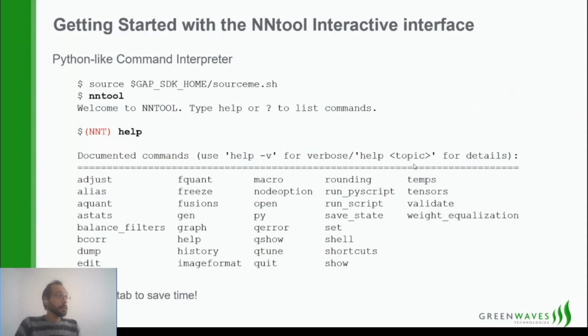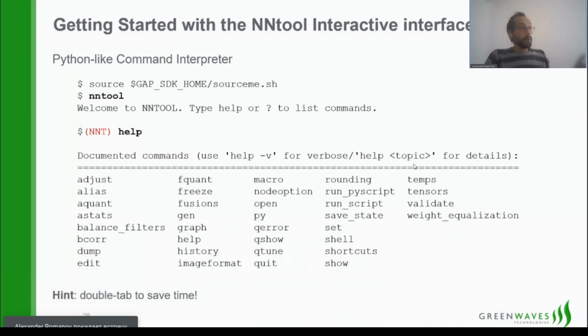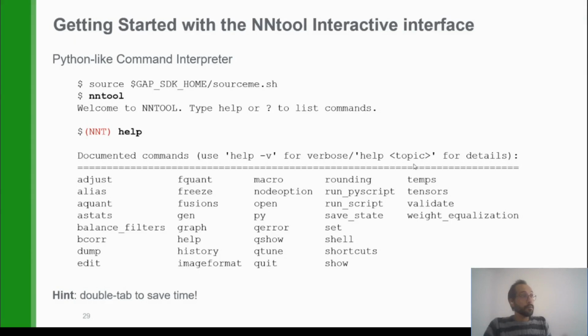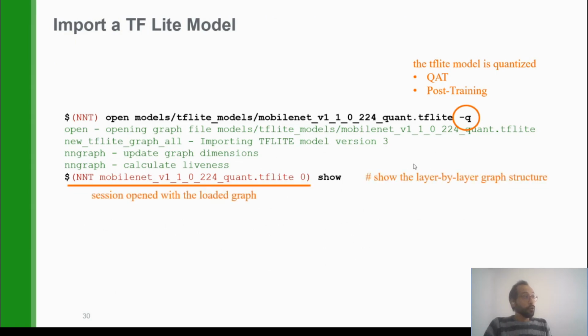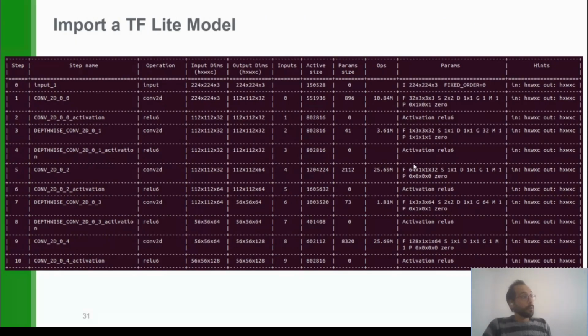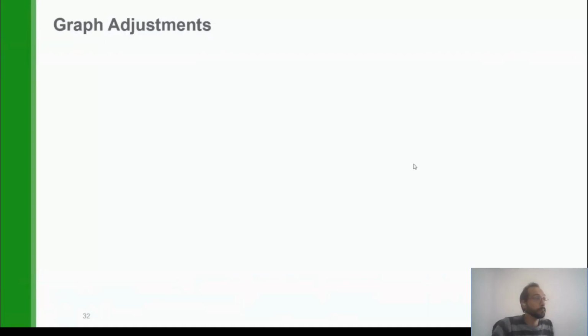So to give you an idea, this is a Python tool, you can just call it. You can just source our SDK and call NNtool, and then you have a lot of commands that you can execute. If we want to port a quantized network, we can load it with a specific command, and with -q we can import the quantization, which is the statistics which are already present in the TF Lite if they are, and with the command show we can see all the layers and all the information related to the network, how they were loaded.